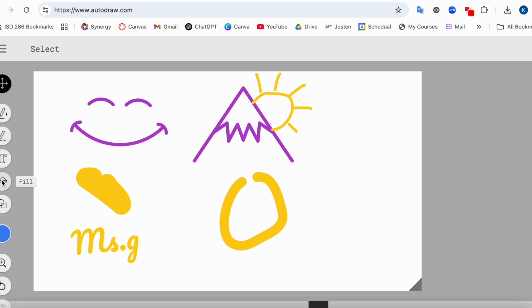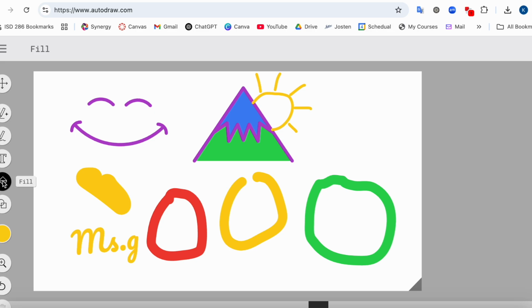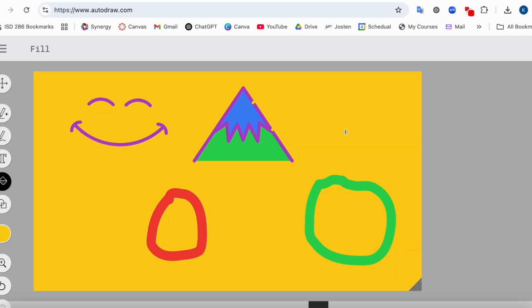Our next tool is the fill tool. The fill tool fills in shapes with colors. So let's say I want to make the top of my mountain blue. I can fill it in with blue, and maybe I want to fill in the bottom with green. Now I have a green and blue mountain. We can also fill in the background using the fill tool. So I just click the fill, I have the color I want, and I can fill the background. Now you notice my other objects in yellow disappear because we can't see yellow on yellow.